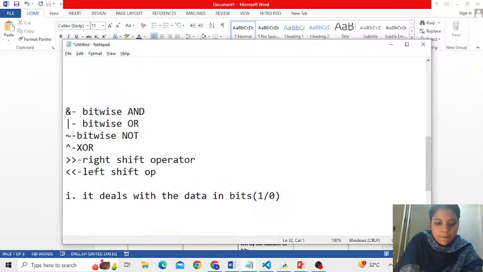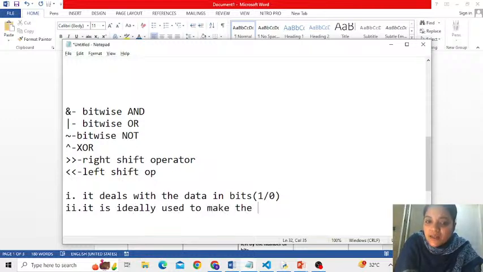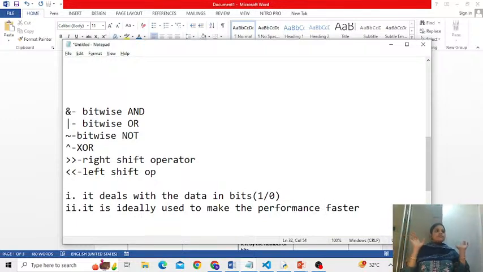Number 2. This is ideally used to make the performance of execution fast. When a programmer is really bothered about execution and performance criteria, we ideally prefer to work in terms of binary bits in the code. I hope you got my point. Otherwise, the use of bitwise operators is very extensive. Unless you have proper knowledge about it, it doesn't make sense to use it. So it deals with binary bits.